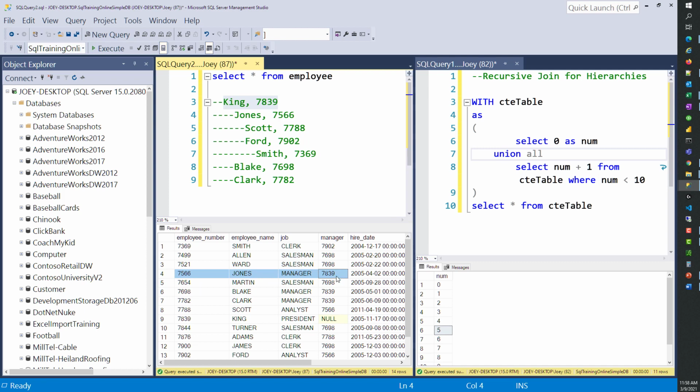And then who else has a manager of 7839? Blake has one, and Blake's right here. 7698 is his employee number. And then there's one more person that has a manager of 7839, or a manager of King, and that is Clark, and his number is 7782, and here's Clark. And so King has 3 people reporting to him or her, and it's Jones, Blake, and Clark.